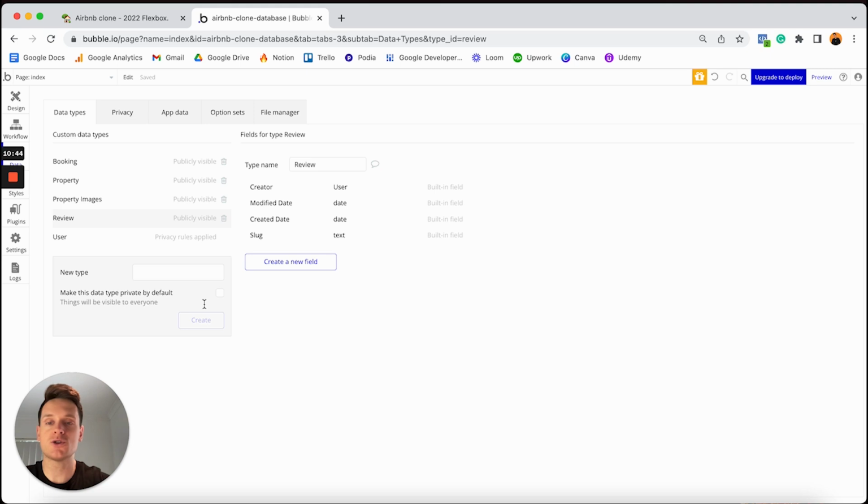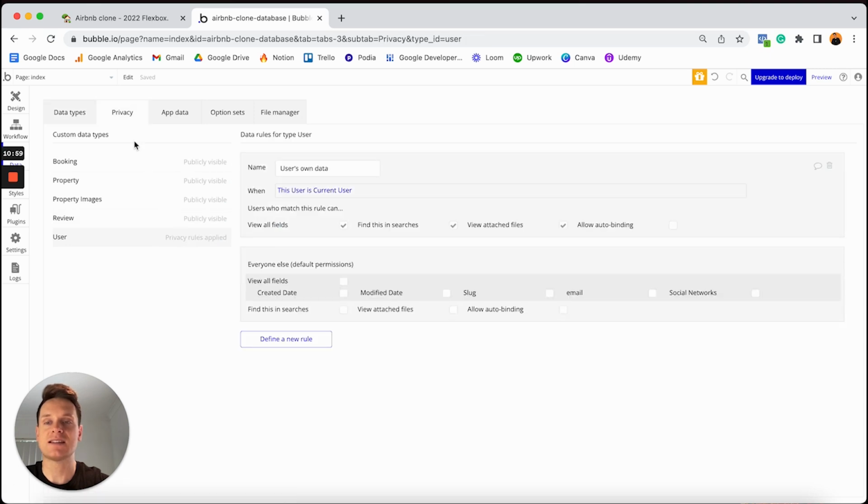Now, before we move on to adding in all of our data fields, one thing I should point out is that you may have noticed under our user data type, we have this text that just identifies that there's a privacy rule applied to this. And if I click on this, it's going to take me through to my privacy tab here. Now, by default, Bubble's going to add a privacy rule onto your user data type, which essentially just means that users are only able to see the information that they create in your application. So if a user was to create a property, they would be the only person who's able to view that.